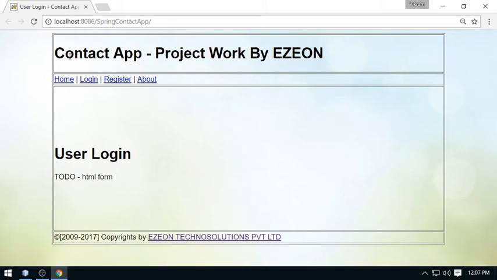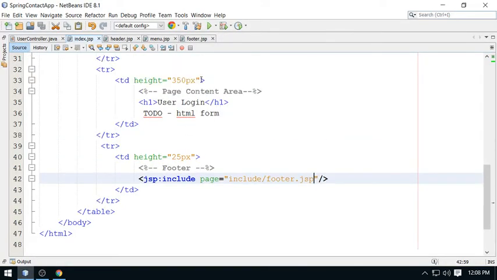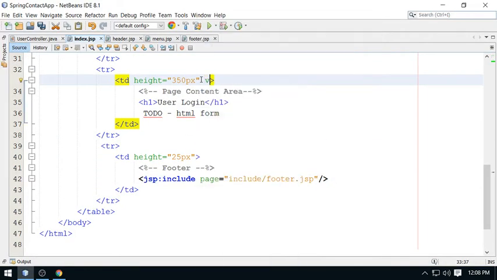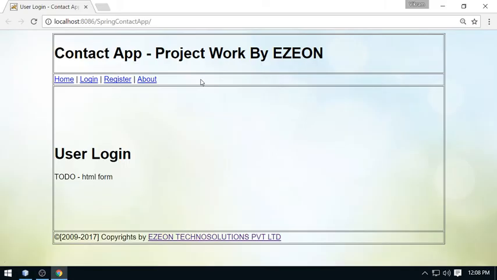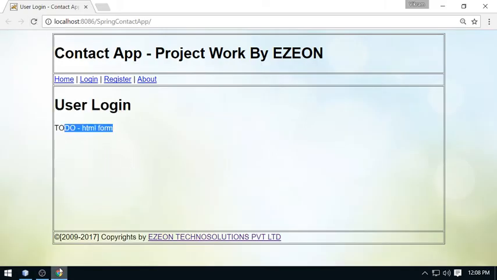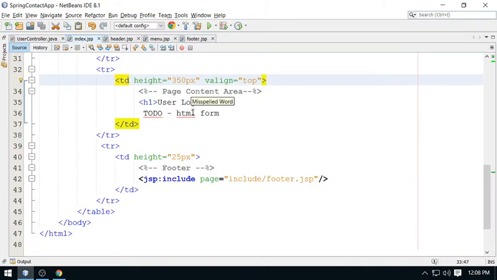Look at this menu. Header is taken from the header JSP page, menu is taken from the menu file, and look at the menu options we have added. And this is the content area. We'll work around this in the next video. So I just want to shift this to the top. So this is valign, this is vertical align top. So this will be taken here. Okay, and I will add the form here in a coming video.